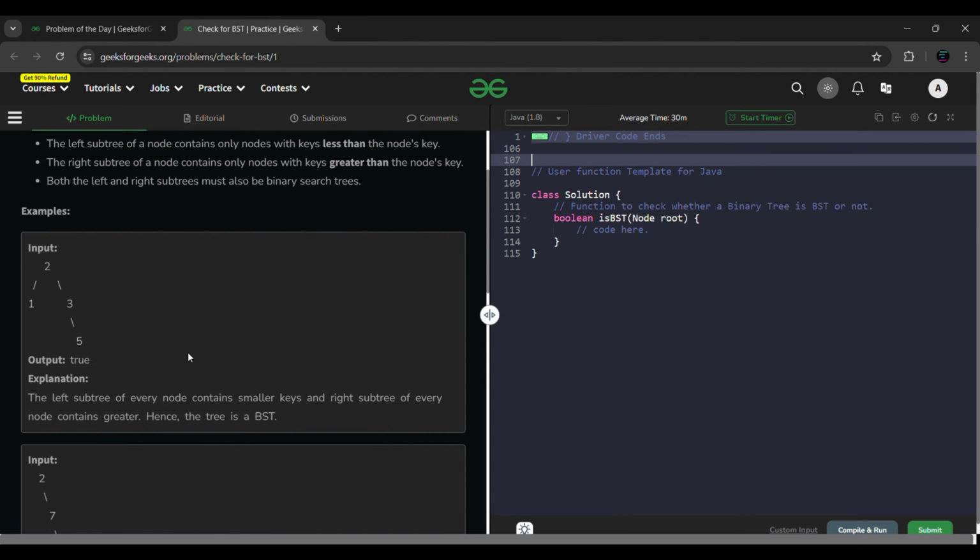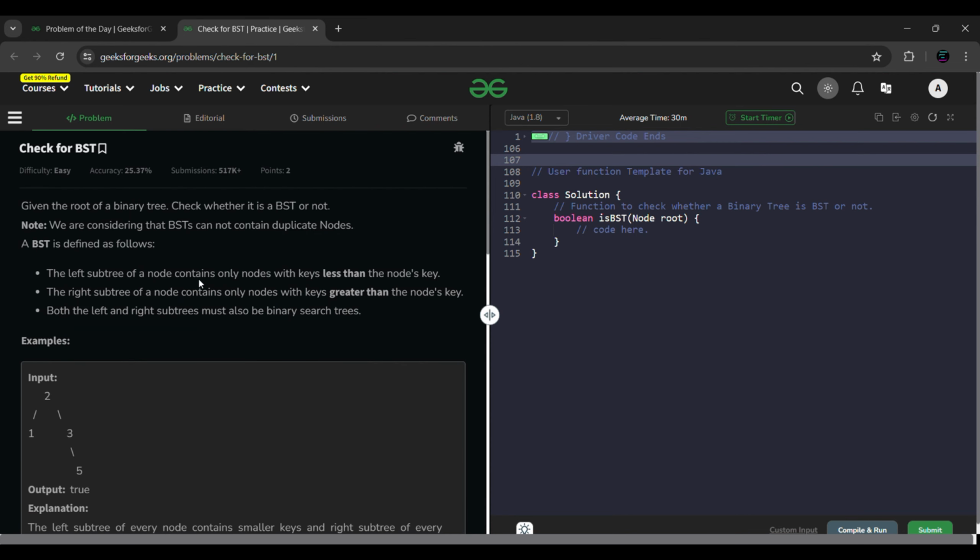Okay, we know the meaning of BST, right? A binary search tree is a tree where the left subtree of a node contains only nodes with keys less than the node's key. So on the left side, the elements will be lesser than the root node, and on the right side of the tree the elements will be greater than the root node. As you can see, 1 is less than 2, and the others, 3 and 4, are greater than 2.